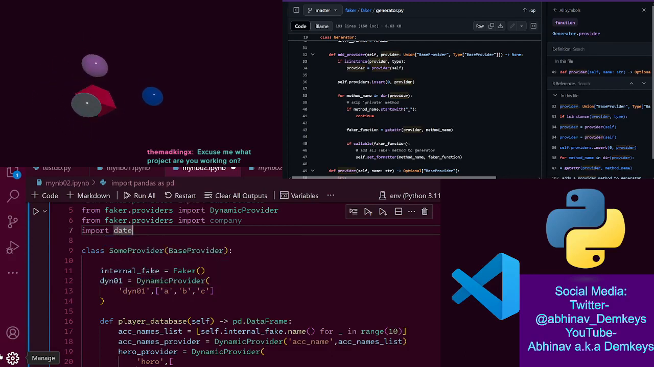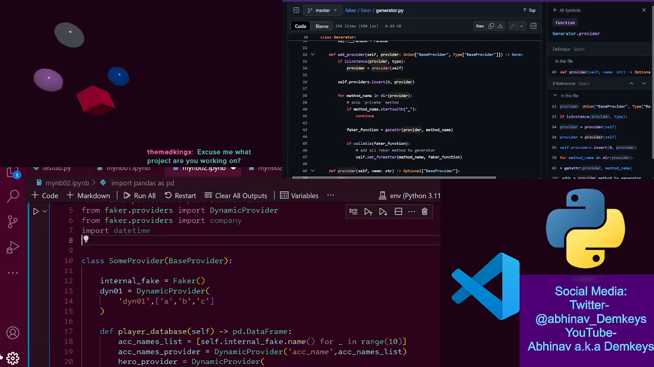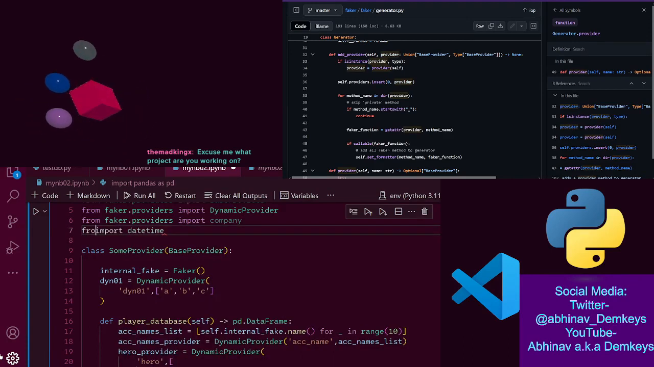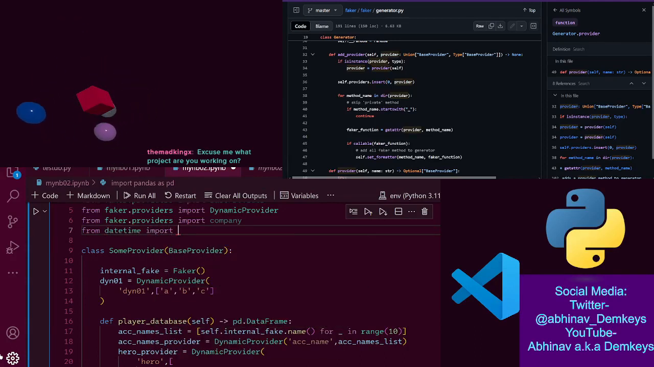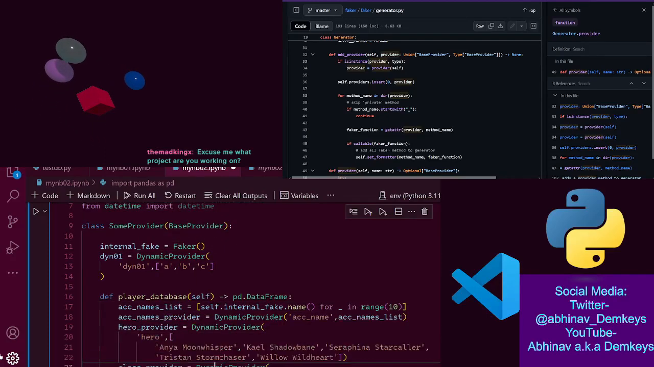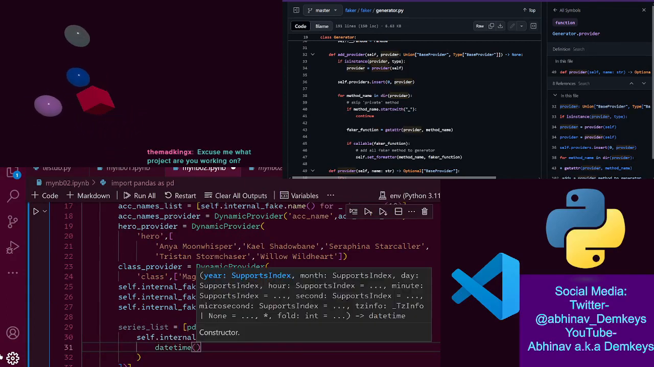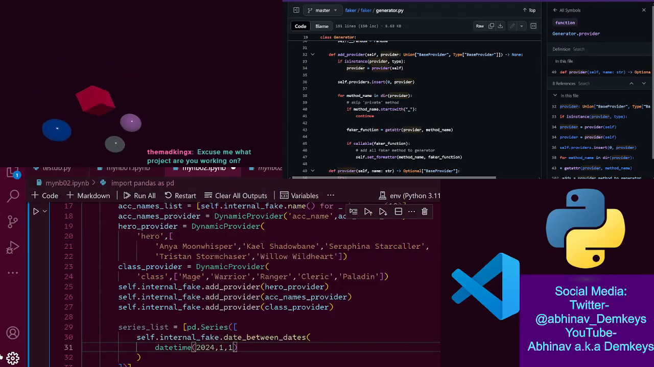Python datetime. Right, so we have datetime.datetime. So then I guess I have to do from datetime import datetime. And then I just need to do datetime. Right? That works, yeah. So 2024, let's say 1, and then date 1. So this is going to be January, I'm guessing.